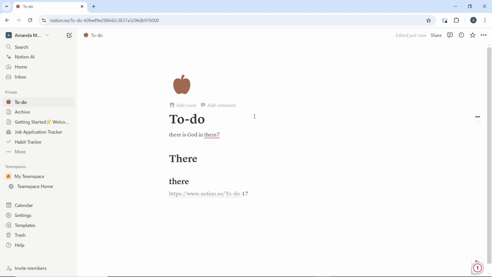And how do you select the text? Click and drag your cursor to select the text you want to highlight. Now here is a text I want to highlight. There is God in them. And once you do that, a formatting toolbar, which we have right here, will appear above or below the text. That's depending on your Notion's interface. All right, but mine's already appearing below.